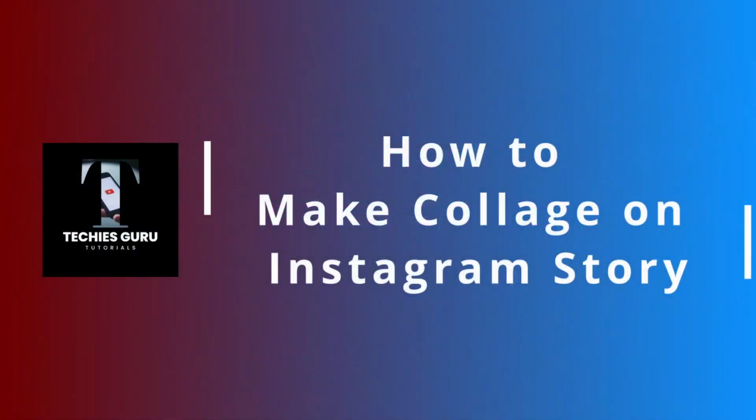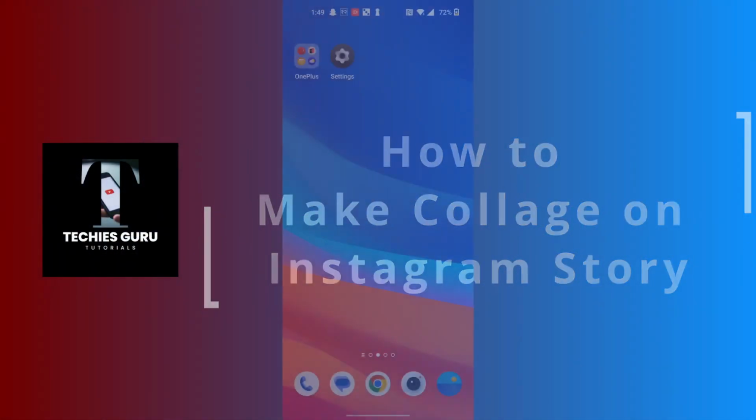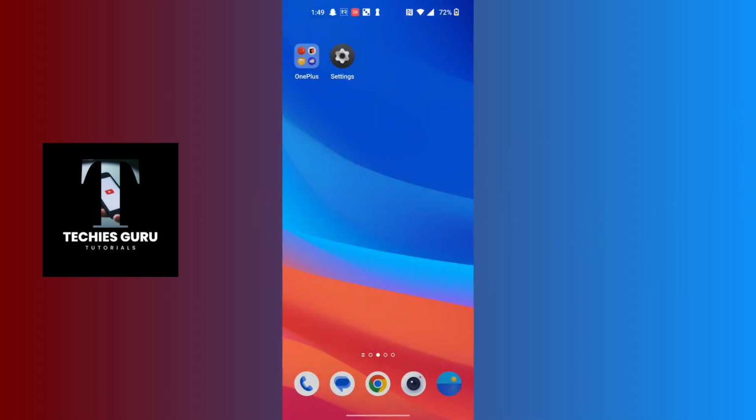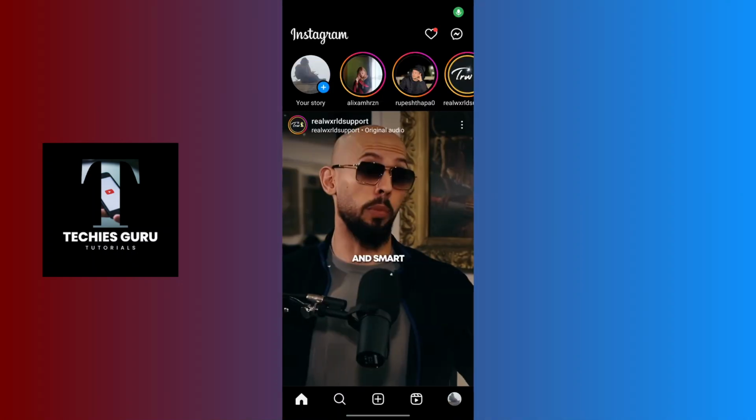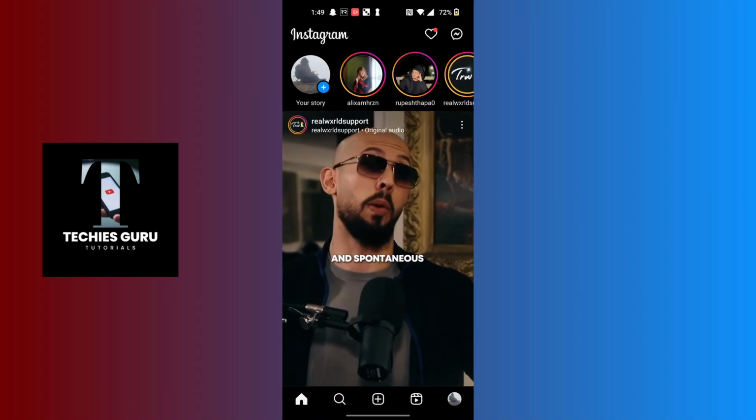Today we'll be learning how to make a collage on Instagram story, and now let's dive right in. Now to make a collage on Instagram story, first open up your Instagram app and we'll be required to go to the story section of Instagram.